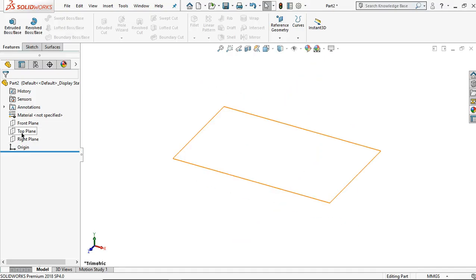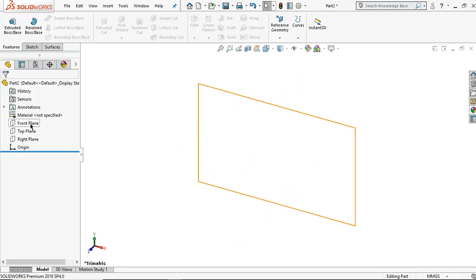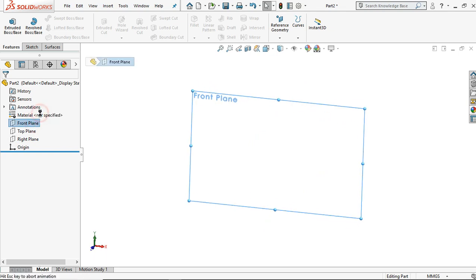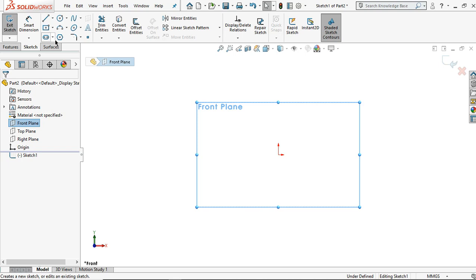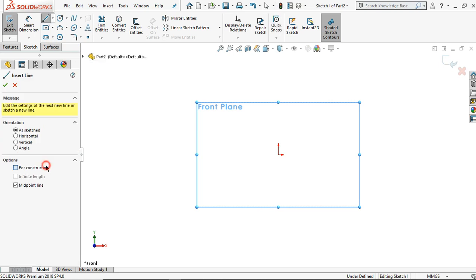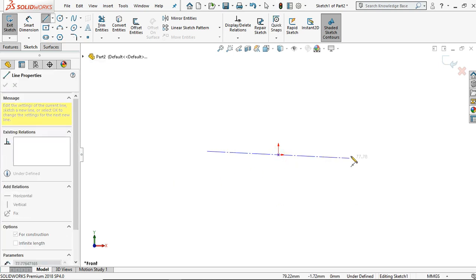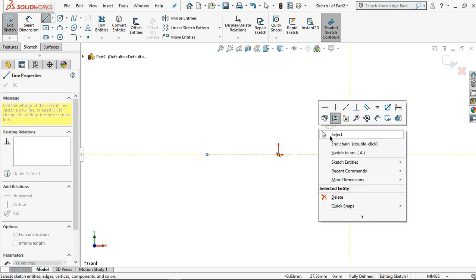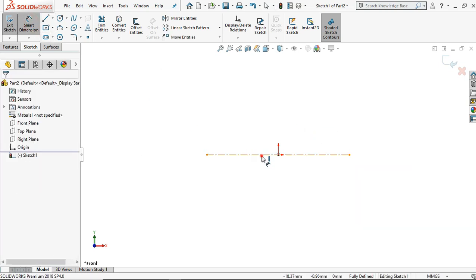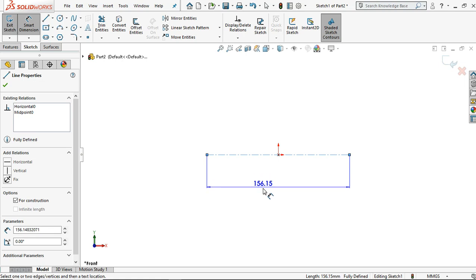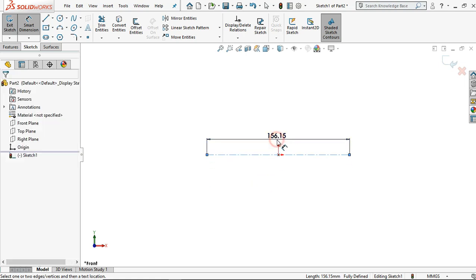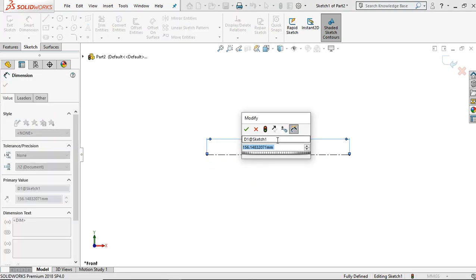Let's start from the front plane, click sketch, and then click to this point, and I want to make a midpoint line. Make it for construction from this origin point. Right click, then select smart dimension and set it to 56 millimeter.